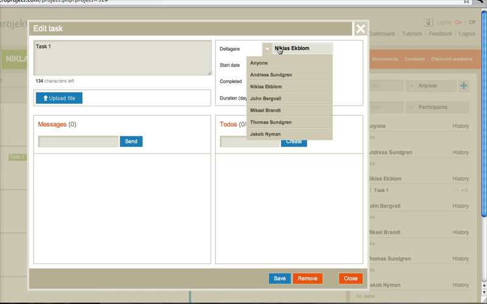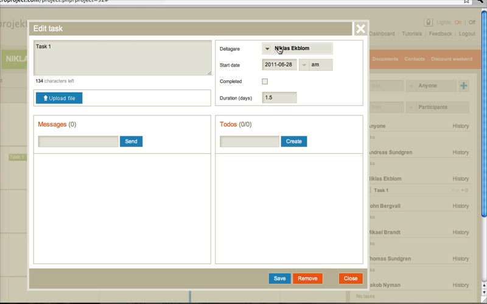I can also change which participant is responsible here as well. And I can decide whether the task starts before lunch or after lunch. And I can click that the task is completed. So I'm happy with that.